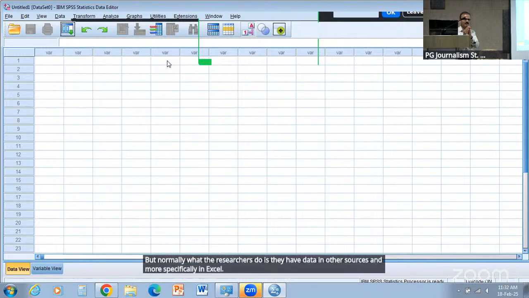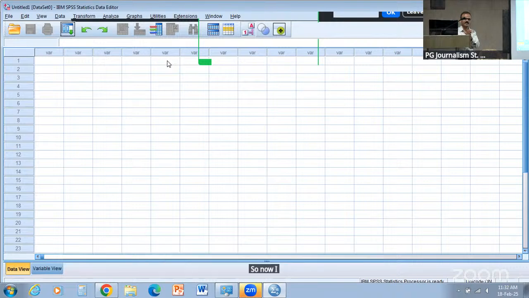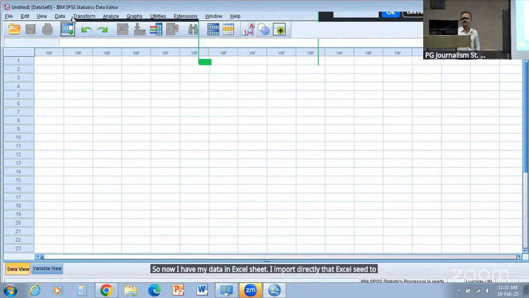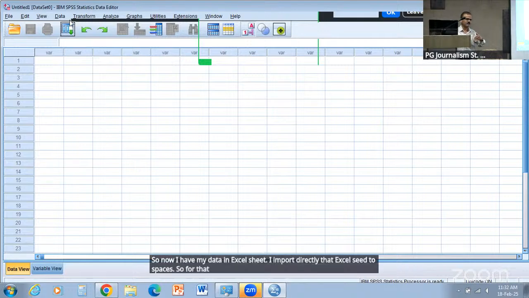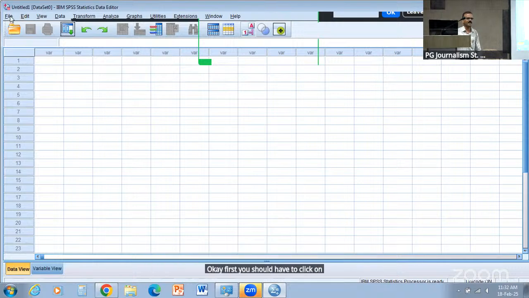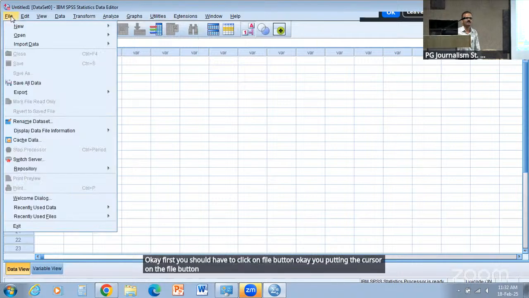So now I have my data in Excel sheet. I import that Excel sheet directly to SPSS. For that, the steps are as follows. First, you have to click on the File button. Put the cursor on the File button and just click on it.